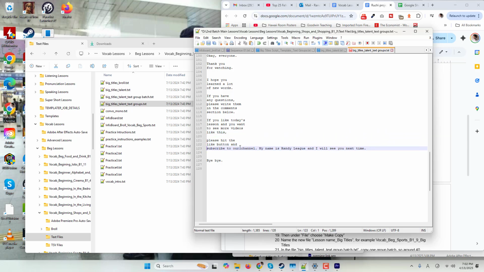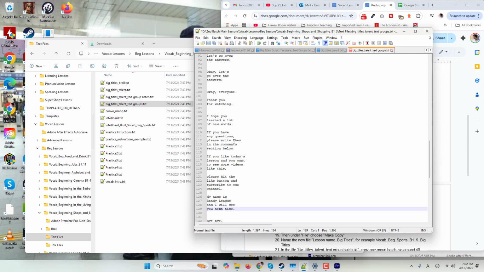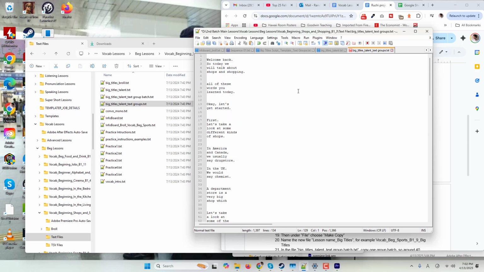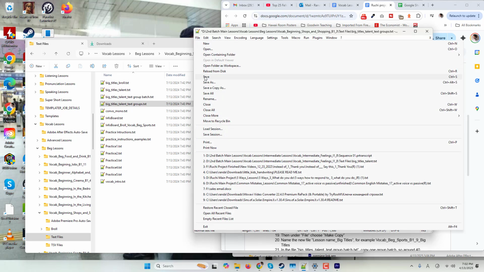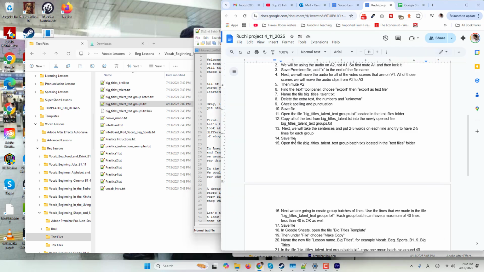So we want to. Basically, one of these groups is all the text that will appear on the screen at one time. So you can't have too much text, right? Because then it becomes difficult to read. Okay, so we got that. Okay, so let's go ahead and save this. I hopefully have save here.